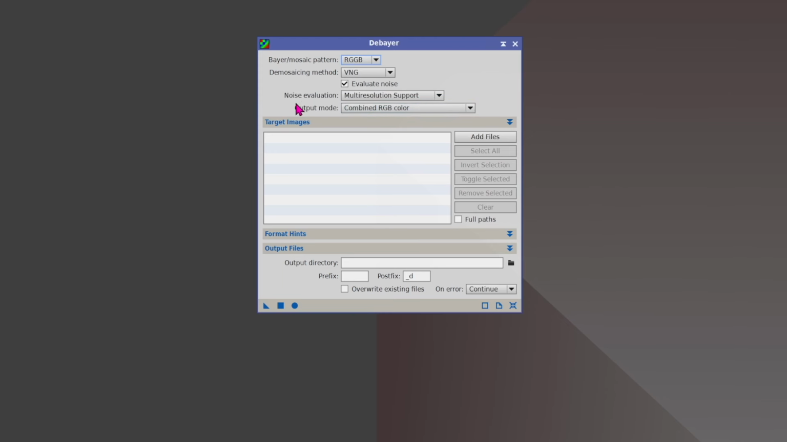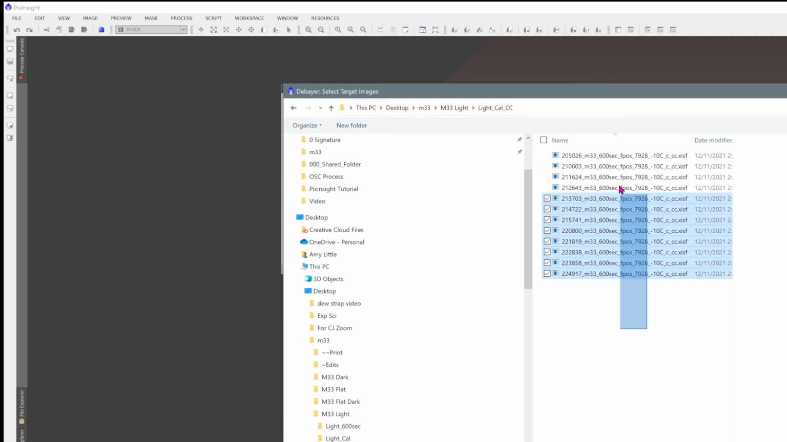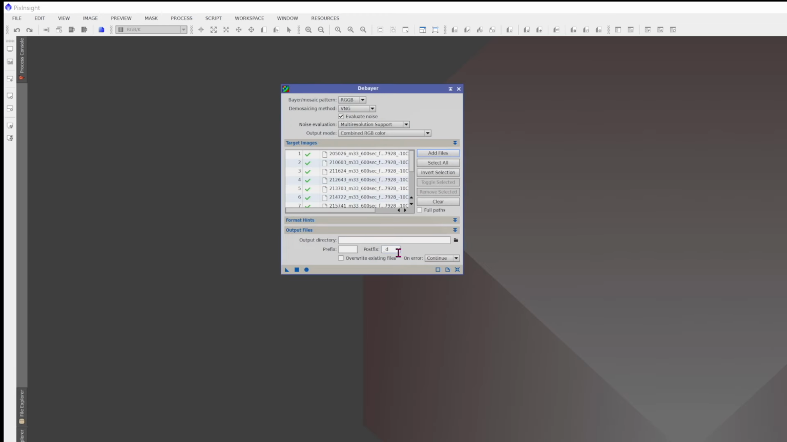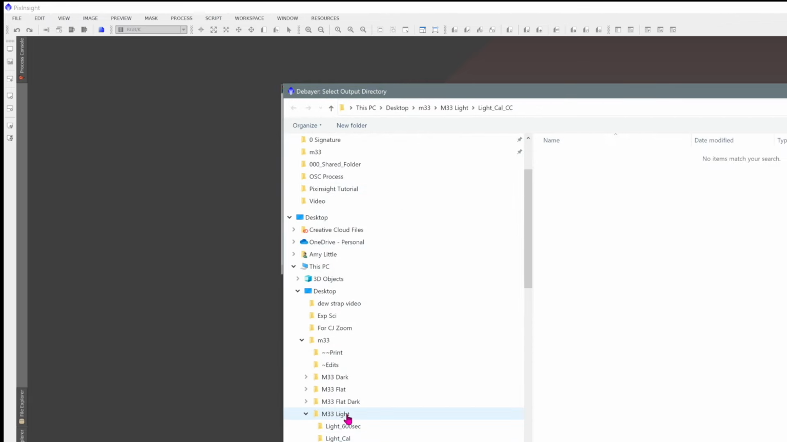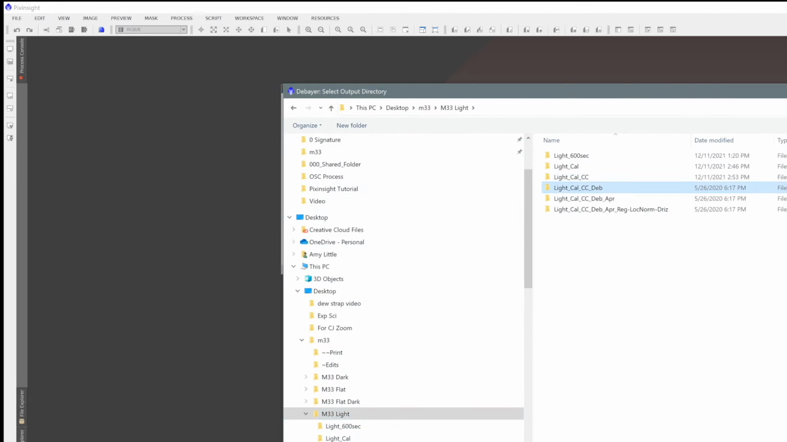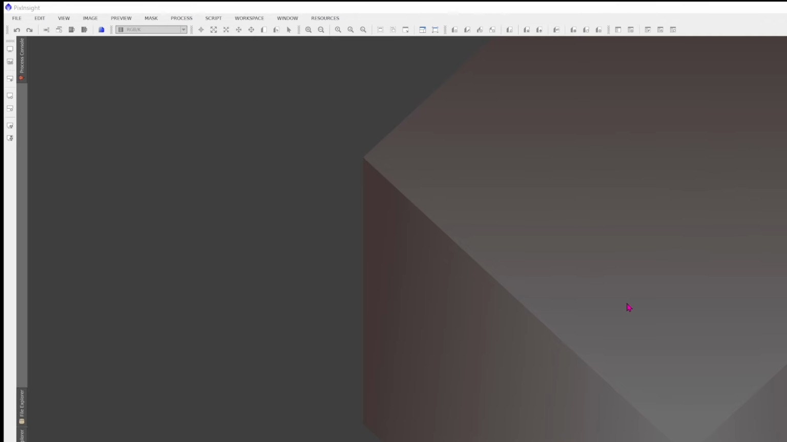Each image is going to be an RGB image, and I'm going to add the files that we just ran through the Cosmetic Correction, and we will say open, and I will output them to the directory that says Debayer on it. And now we just apply. All right, that is now complete. I'm going to reset this, close it out.